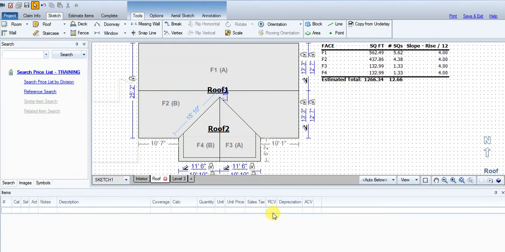Video, I'm going to show you how to estimate for just a slope replacement. Sometimes we have damage only to one slope or maybe two slopes, so we don't need to replace the entire roof, but it's enough damage to warrant replacing that one slope.